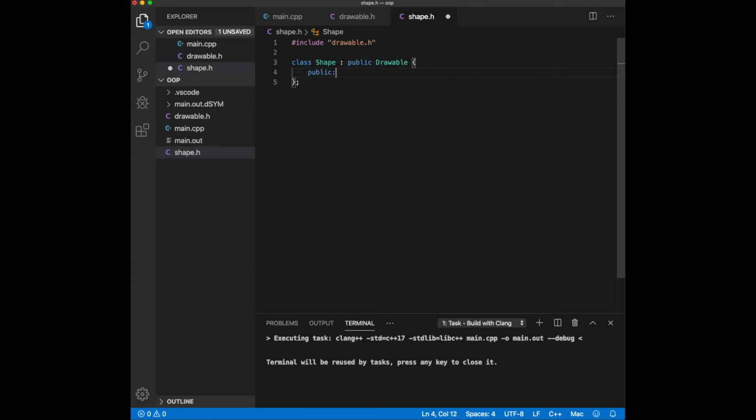Now we know that drawable requires a method called draw. It's up to us if we want to implement it or not, but let's say every shape has a virtual method called name. That way we know what kind of shape it is. So we can call its name and it'll tell us, hey, I'm a rectangle, I'm a circle, whatever I am.